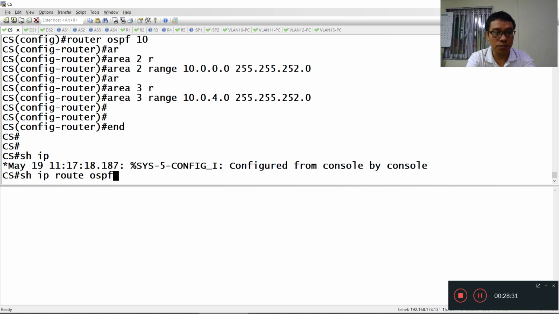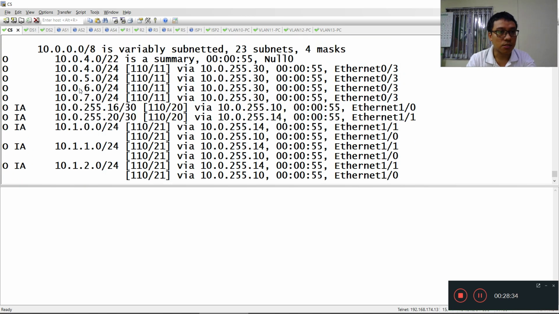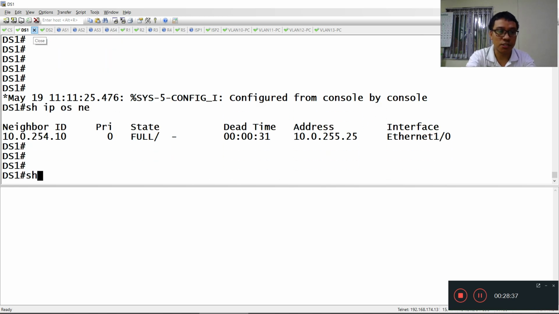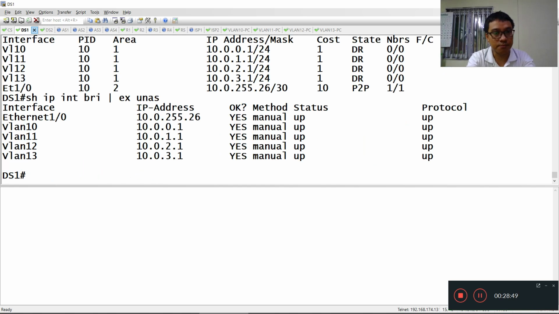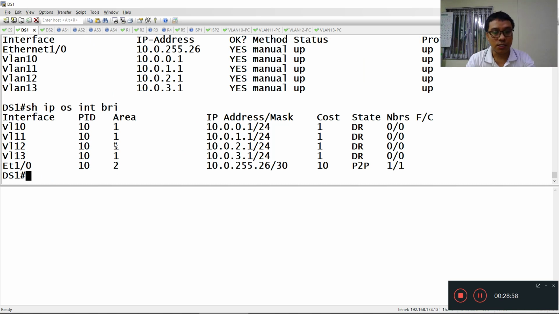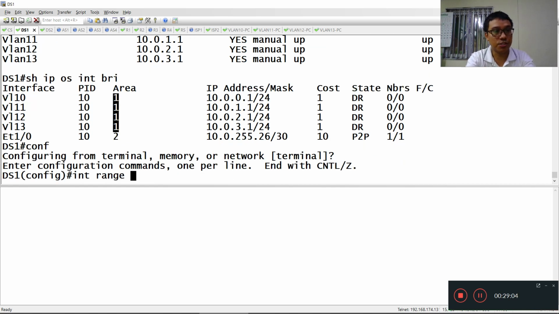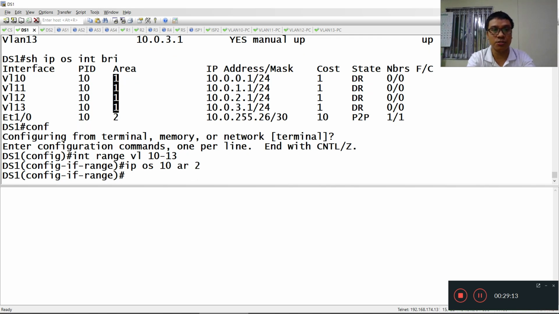Show ip route ospf. Okay. And let me check DS1. Show ip route ospf in brief. Show ip interface brief. It's good. 10.0.0.1. So OSPF is always here in the interface brief. Okay, we draw area ID in the interface range. We learn in the interface range 10 to 13. OSPF is always here, area 2.